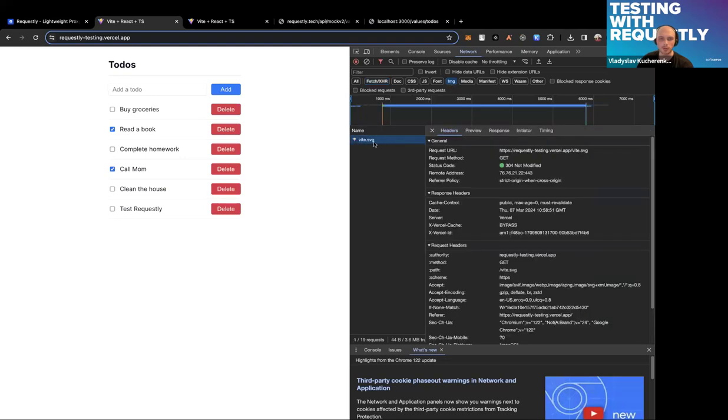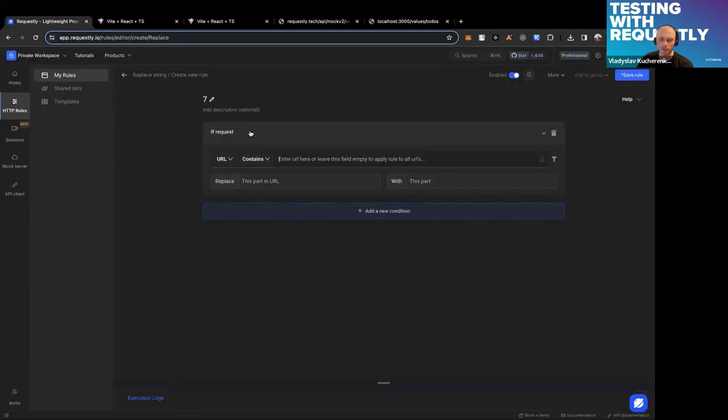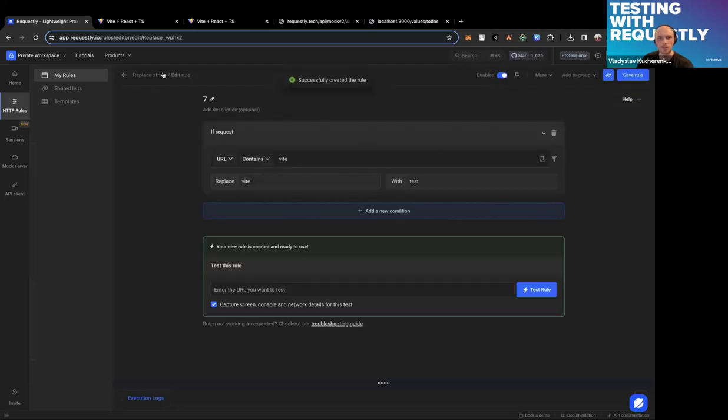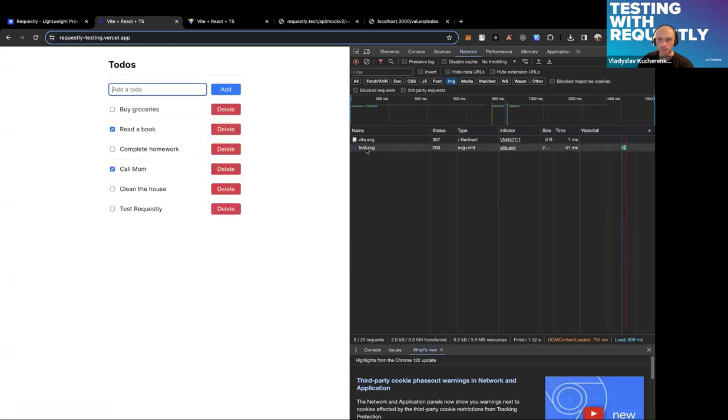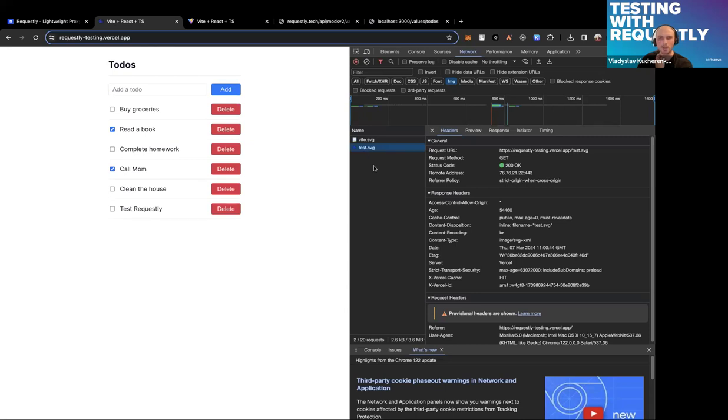And basically, talking about images, I have only a favicon for our site. I would specify and change it. I already prepared and deployed another image to the public folder. URL contains, I guess this will be enough, without a dot, and I will replace white with my test, save the rule, reload the page, and yeah, as we can see, it's also redirected to another image.